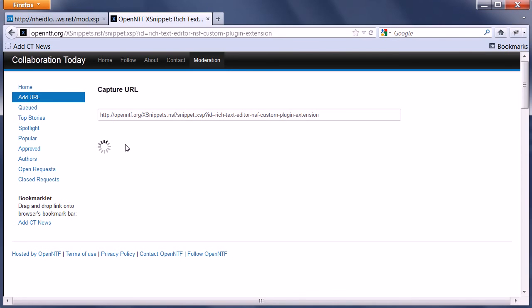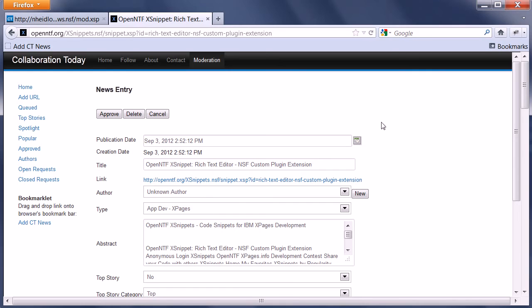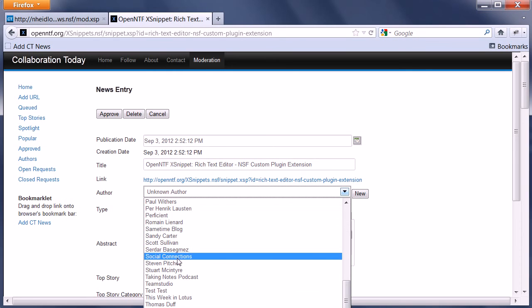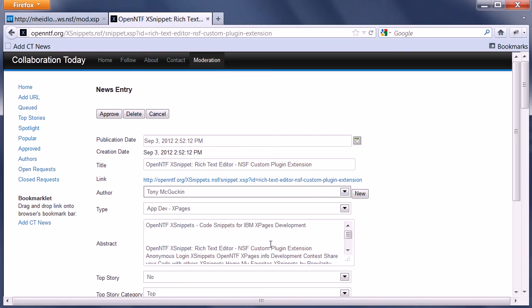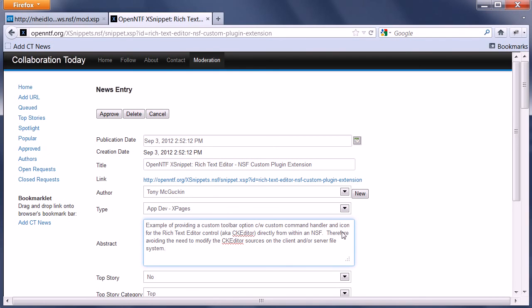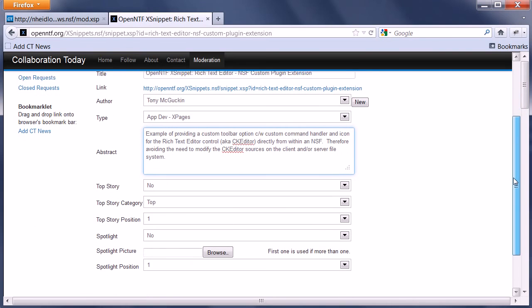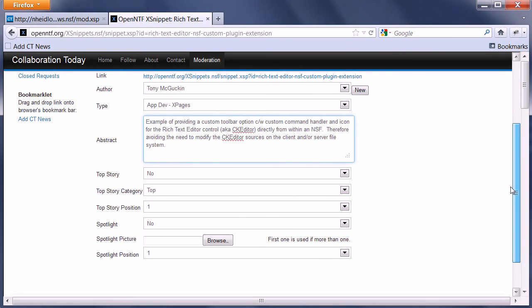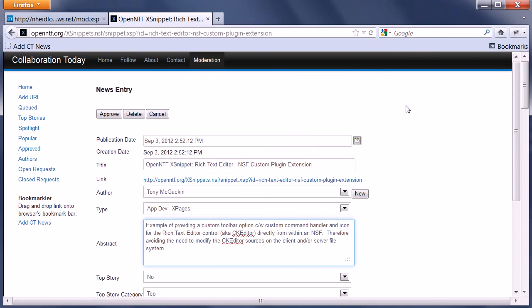I can press the button, and now it reads some metadata from the website, for example, the title and so forth. Now for author, I need to pick the author here, Tony. I can change the type. I use the type XPages, and I can change here the abstract. I can define whether or not to show up on the home page, and I just leave all the defaults, and then I can say approve.